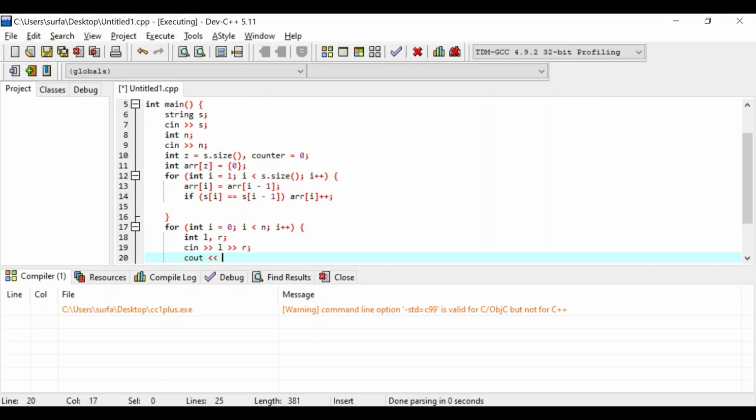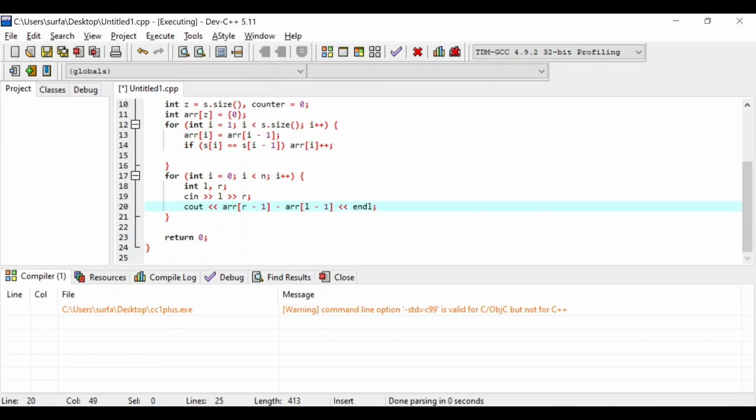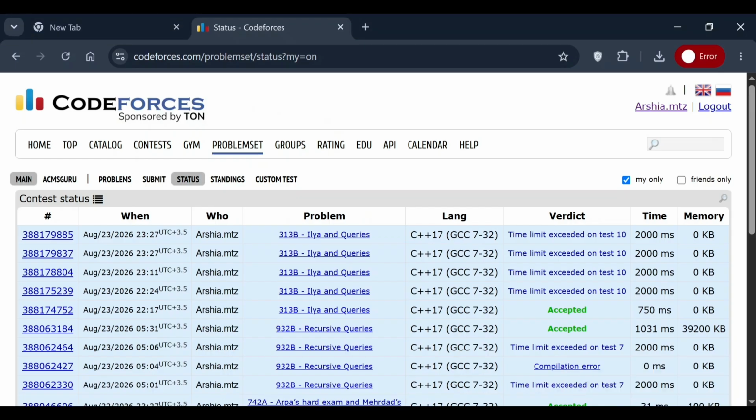So if we want to calculate the final answer for each query, we can use this subtraction here: the value at r minus the value at l minus 1, and I must modify here r minus 1. And yes, it will become like this, and it will give us the final answer that we need.